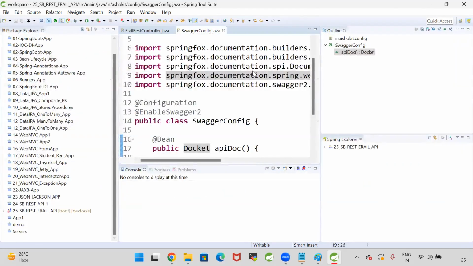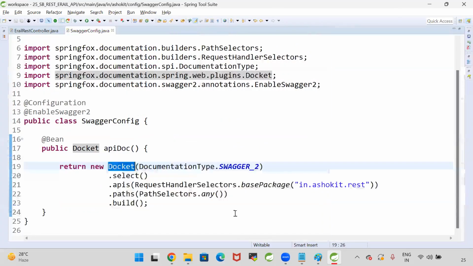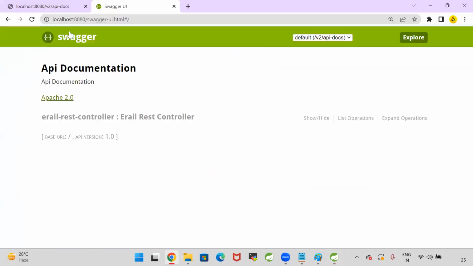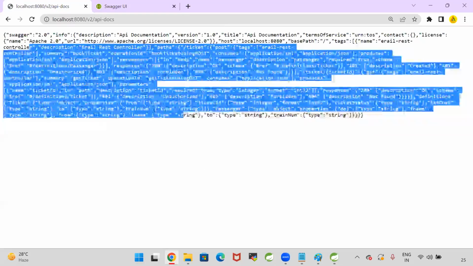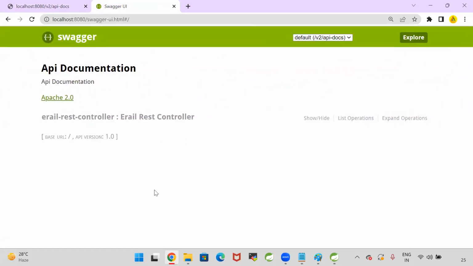Is there any other use of Swagger, other than the API documentation? No, there are two advantages with Swagger. One is you can expose the API documentation. The second thing is you can test the API from the UI. These are the only 2 advantages. Okay, sir. Thank you.